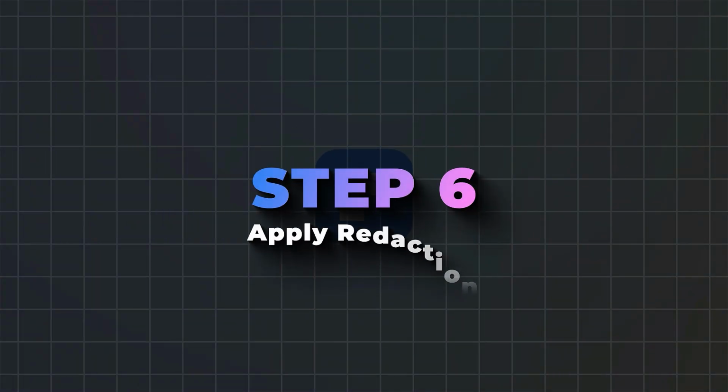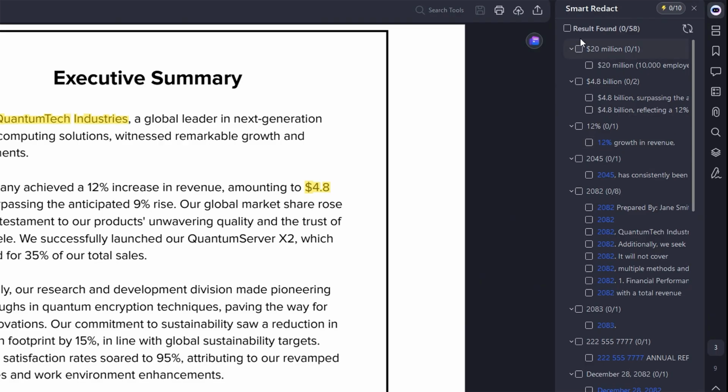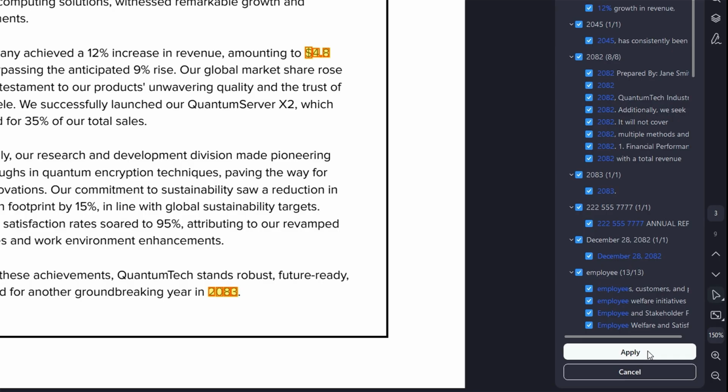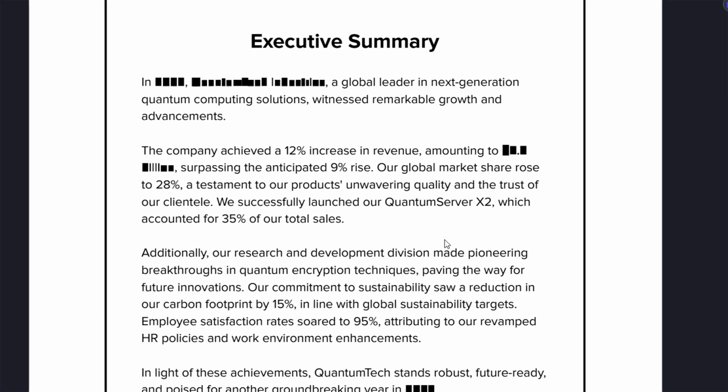Step 6. Apply redaction. Review the highlights and confirm. Once applied, the sensitive information is permanently removed, not just hidden. This ensures your data can't be recovered, even if someone tries.